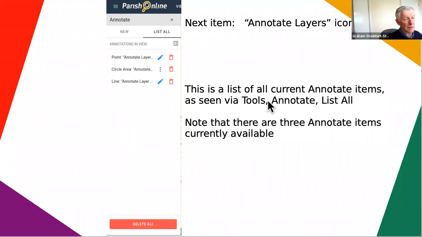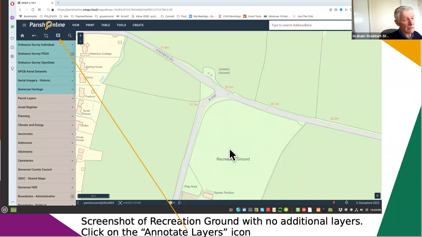So now what we're going to do is to go into the screen, and I focused on our recreation ground, which is a nice big open space.